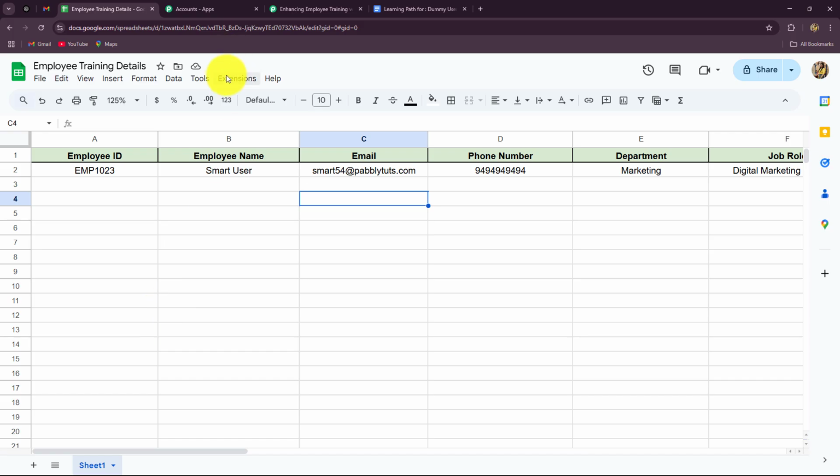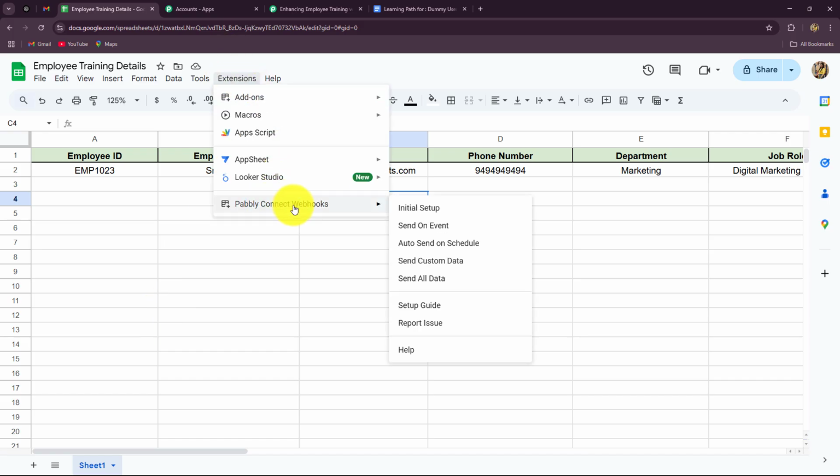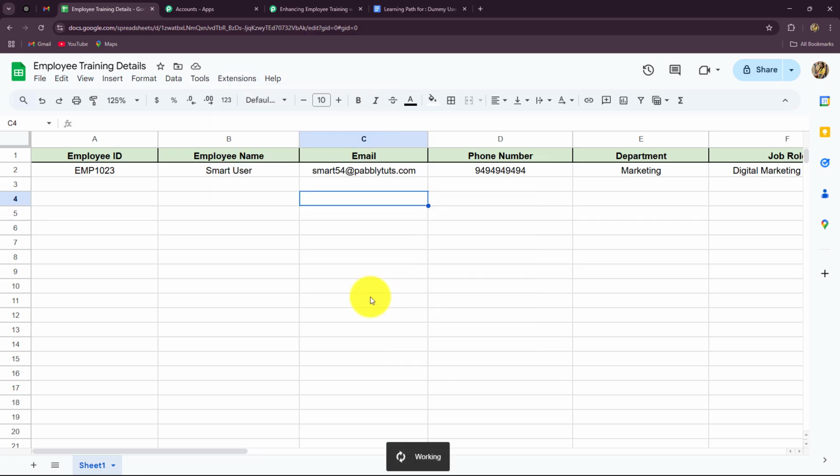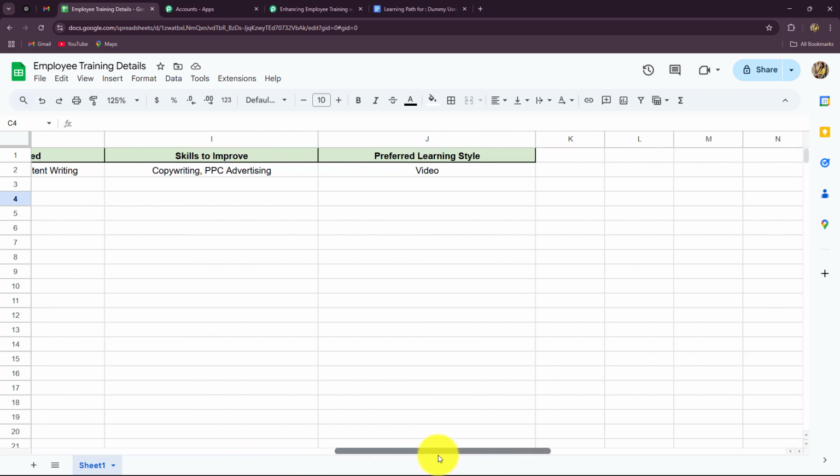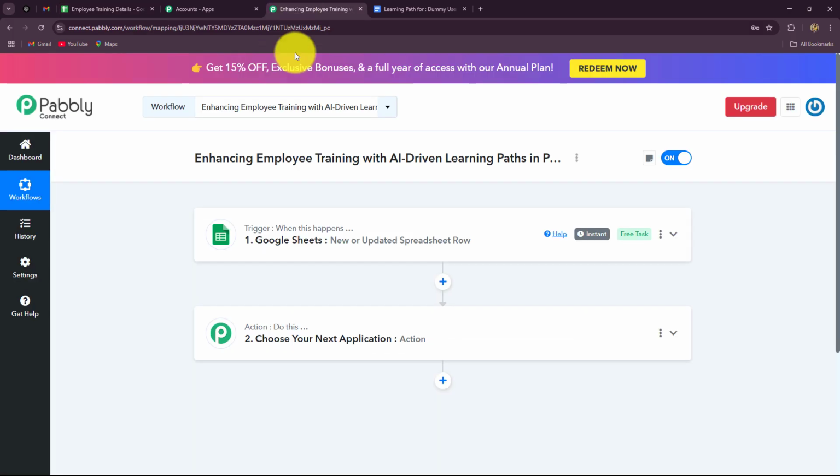For that, we have to go towards extensions. We have to go towards Pabbly Connect webhooks, and here we have the second option of send on event. We have to click on this button. As soon as we have done that, that means we have made sure that every time now a new row is added in this spreadsheet up till our trigger column, the data will keep on sending automatically towards Pabbly Connect.